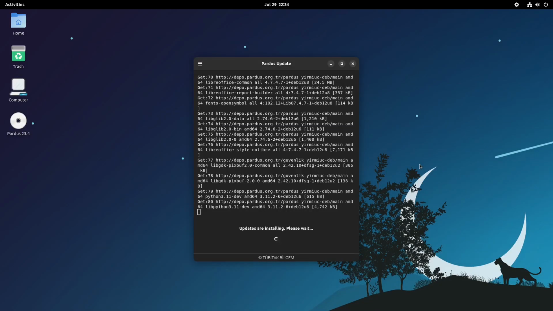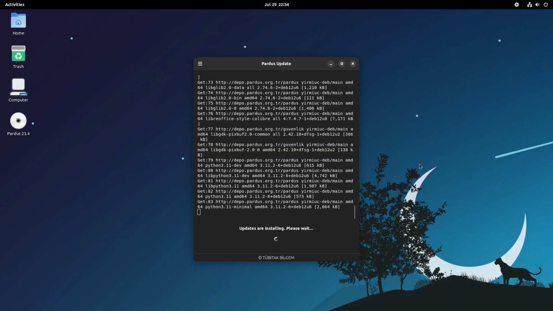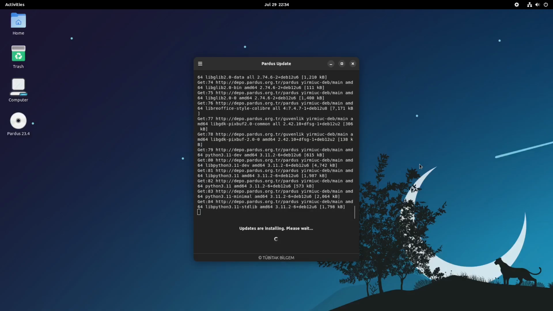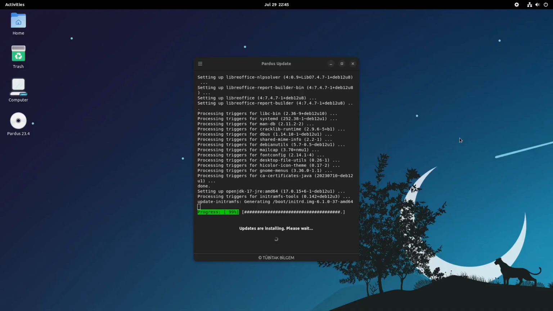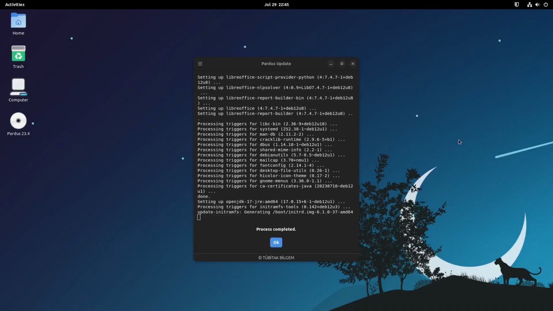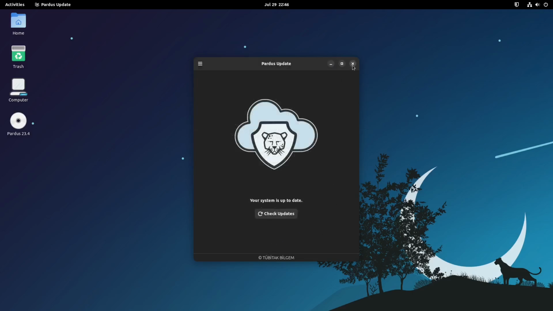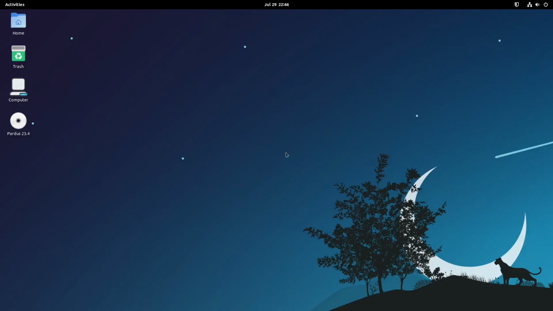So let's wait for the update installation to complete 100%, and then let's proceed to the default applications and the software center. Okay, the process of the update is already completed. Let's click OK. So it is up to date. Our Pardus GNOME 23.4 is already up to date. Okay, let's click that one. And if you have the disk still right here, you could eject it or unmount it.